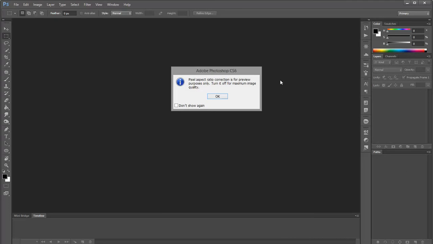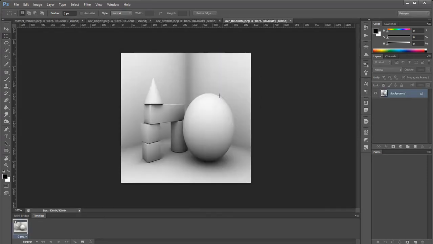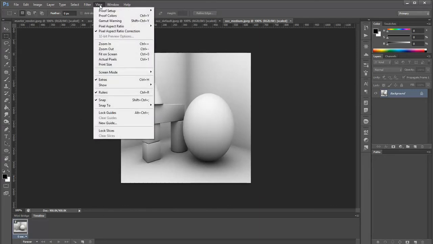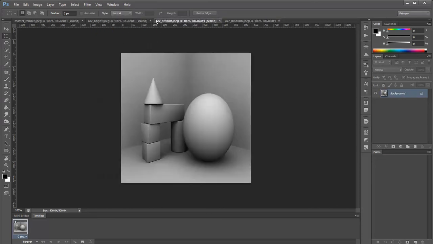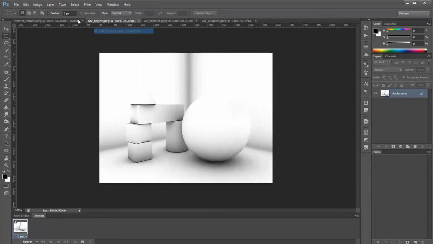And you're going to get a warning in Photoshop. Pixel aspect ratio correction is for preview purposes only. Turn it off for maximum image quality. This is an annoying thing that happens when you spit out images directly from Maya. They squish them. And I'm not really sure why they think that this is an appropriate thing to do, but this is how you turn that effect off. View, pixel aspect ratio correction, and it will turn it off. And I'm just going to do that for each one. And then we're all set.